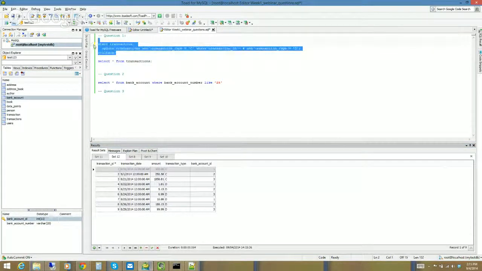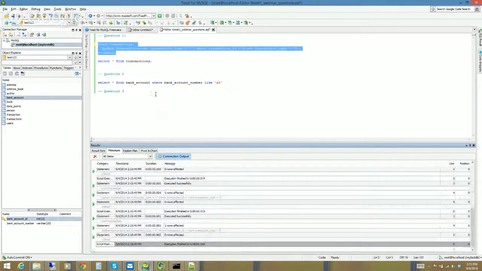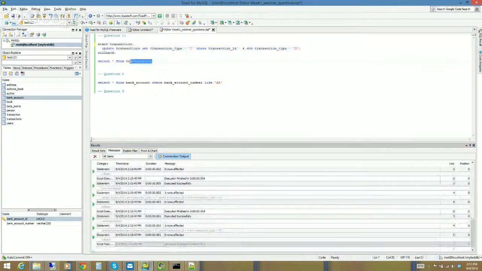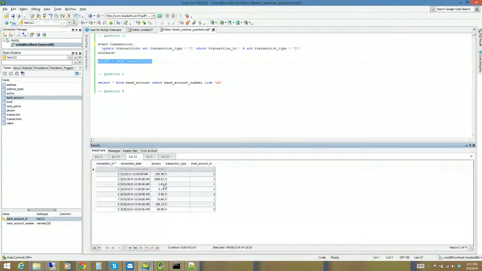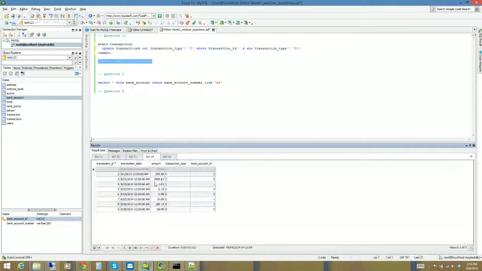I can run this as many times as I like, I can keep hitting F5 and running it, and it's not going to do anything. I go back and do a select statement, and it's still a D, which is a debit transaction. Now I can change this to say commit, and when I run all three of these lines together and go back and do a select, you see that transaction ID 4 has now changed to a credit, a C, because now I'm committing the transaction.